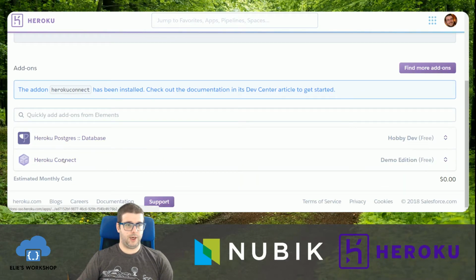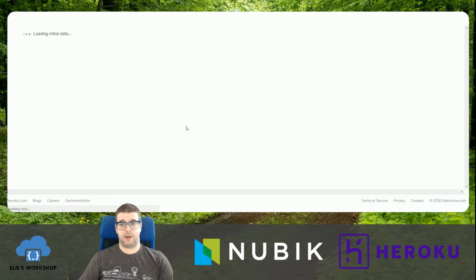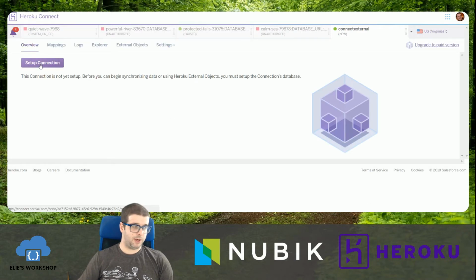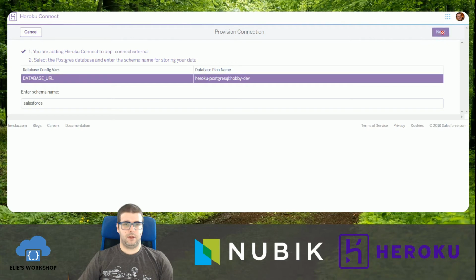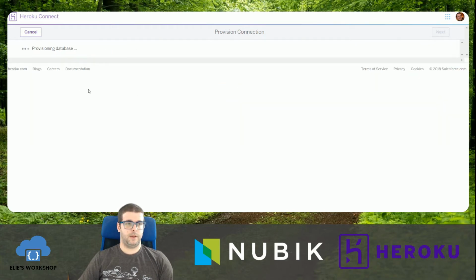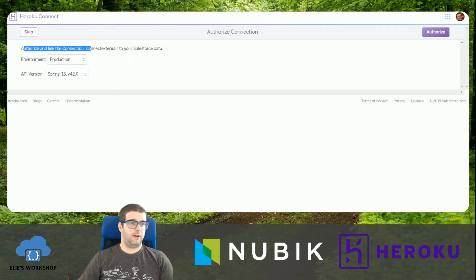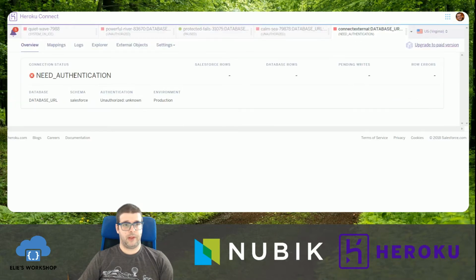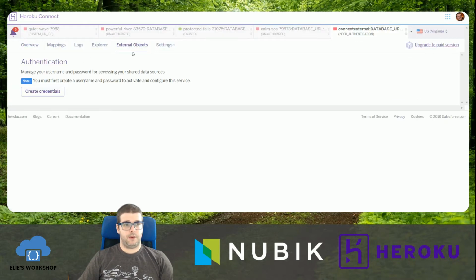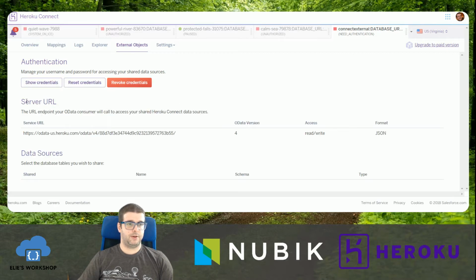So you need to install Heroku Connect and set up the connection to the database. When it sets up the connection, it will actually create functions in the database that it requires to synchronize. You don't have to sync it with a Salesforce environment. So you do setup, click next. Now it's provisioning the database, creating the functions that I mentioned. And on connect to Salesforce, you can just skip. Then you go to external object and click create credentials. So it created an endpoint. There's no data yet in the database, so that's why it's not listed.